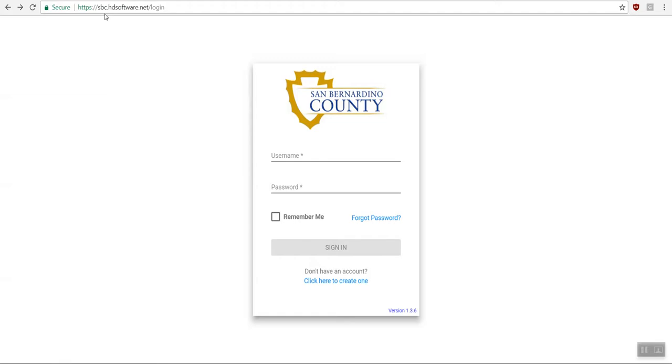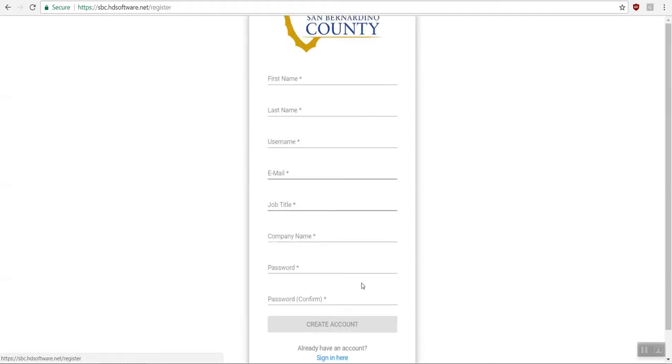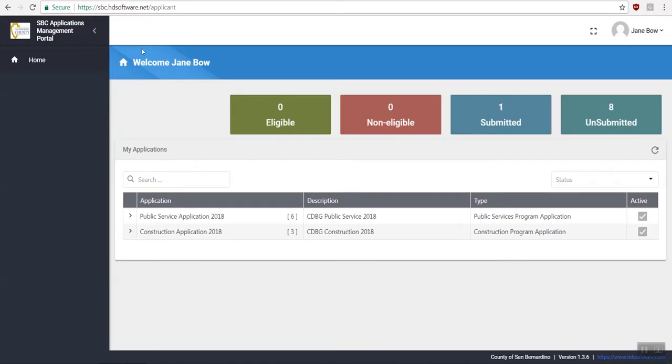CDH strongly recommends that each organization create a single user account and designate one person to review and submit applications on behalf of the entire organization. This will streamline the evaluation process. To create a new user account, click the link and enter your information. You will receive an email verifying your registration, and that will allow you to log in.